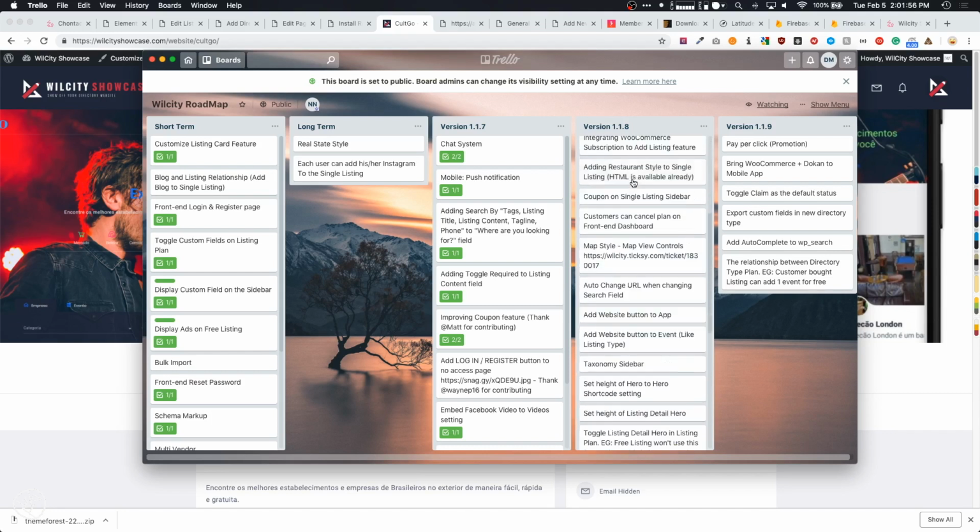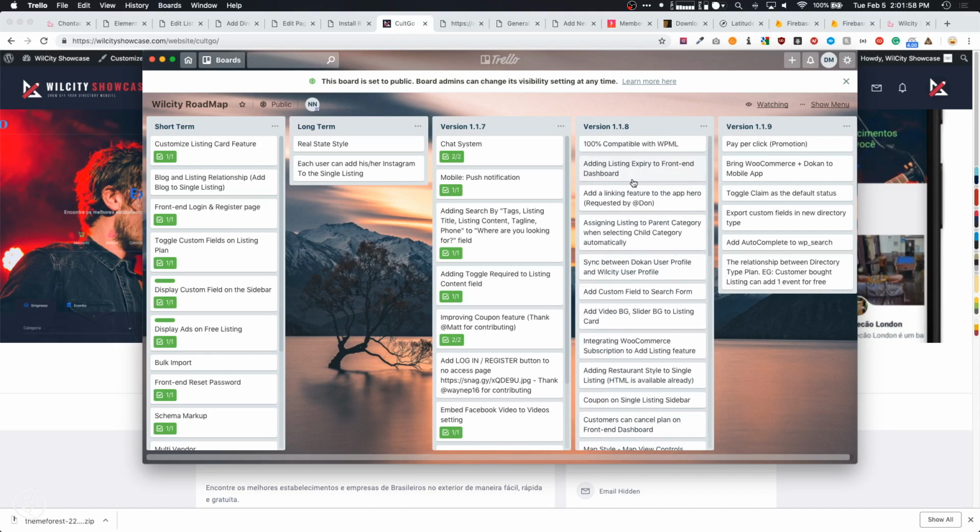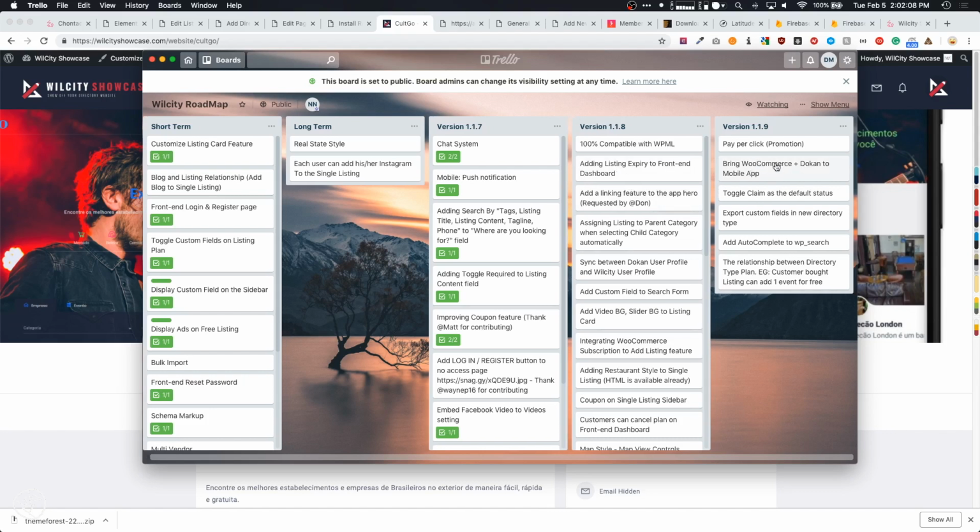But there's going to be a lot of different cool things coming out with 0.8. Yeah, it's on top, but who knows what that means. But as you can see, they've got a lot of different functionalities coming out, like bringing WooCommerce and Dokan to the mobile app. So if that's possible, then I don't see why custom fields aren't possible. So I think that's definitely going to be coming in the future.